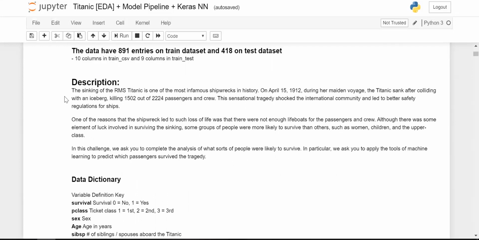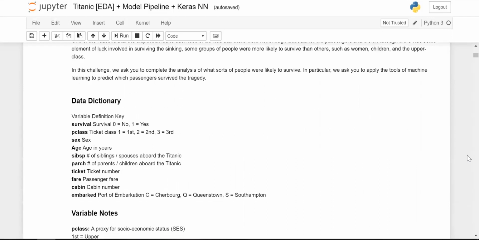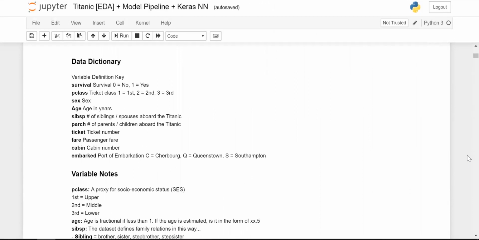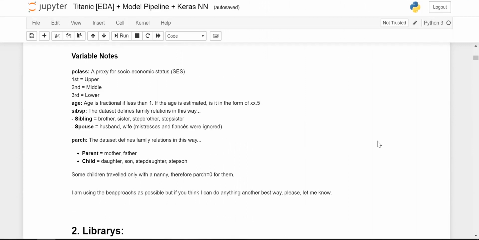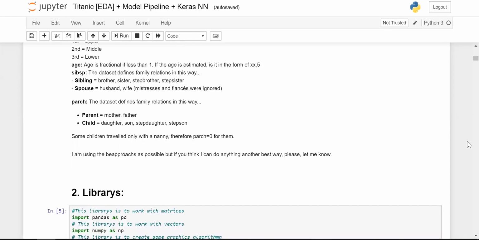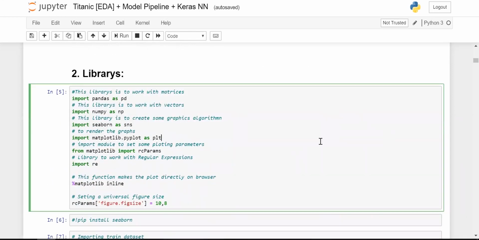Here's a small description of what happened in the Titanic disaster. And here are the different variables in the data dictionary, like survival, passenger class, gender, age, sibling and spouse count, parent and children count, and so on. And here are notes, like descriptions of the categorical variables. For passenger class, you have upper, middle, and lower, and so on. So we'll get into the basics.